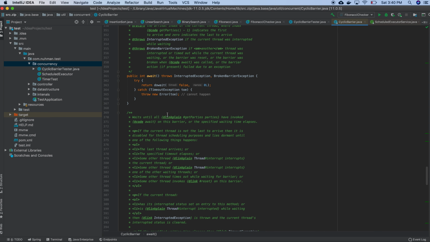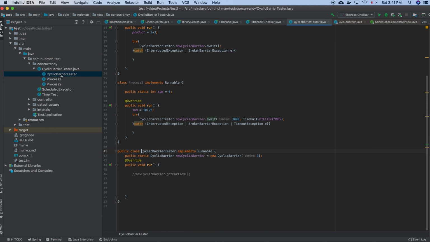In this case, it will wait until all have invoked await on this barrier or the specified waiting time elapsed. So we have the choice: it will wait until all the barrier is finished or until 3000, whichever is first. That part we did, but the real part is here, the cyclic barrier. Let's see how we can do that.